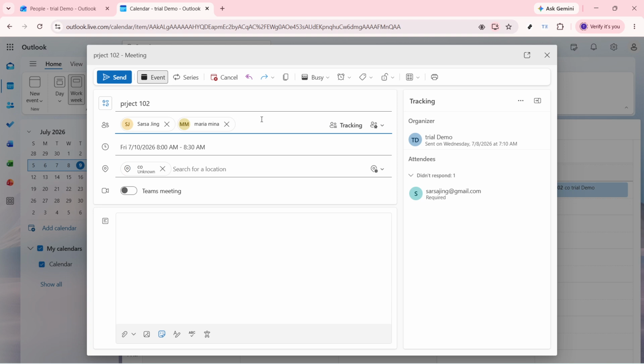Once the new attendees have been added, click Send. This is the final step that updates the meeting and sends the invitation out. Without clicking Send, your changes won't be applied, so this part is important. Outlook will then notify the added attendees and update the meeting details accordingly, and that's it. You've successfully added more attendees to an existing Microsoft Outlook meeting.